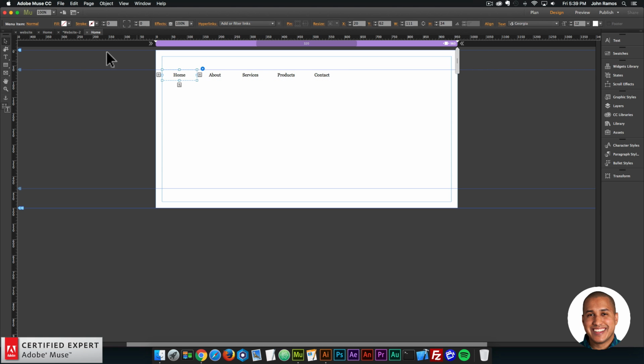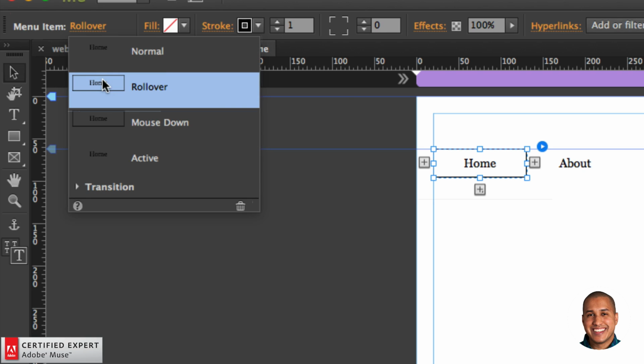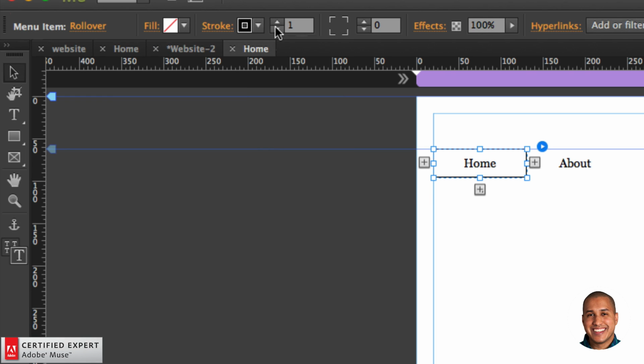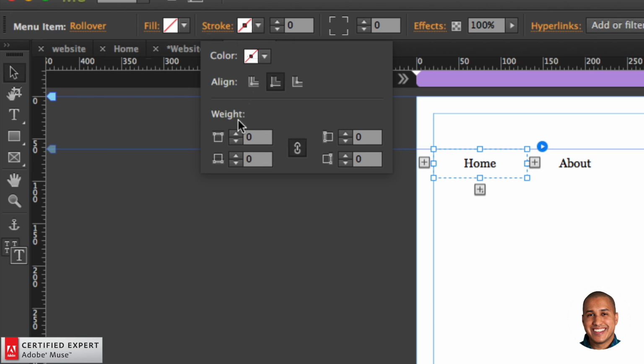So I'll click again. I'll go to the states panel right up here. I'll click on rollover and I'm going to take the stroke off by setting the stroke weight to 0 right up here. And now here we have the stroke panel, and here we have the different strokes that you can add around the menu item. We have this lock symbol, and if this is selected, if I change one stroke, it'll change the stroke for all of the sides. I don't want that to happen. I just want to change the stroke for the bottom.